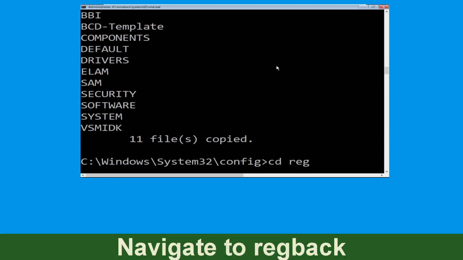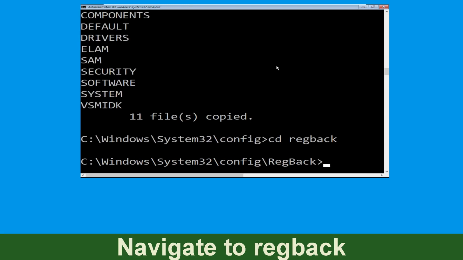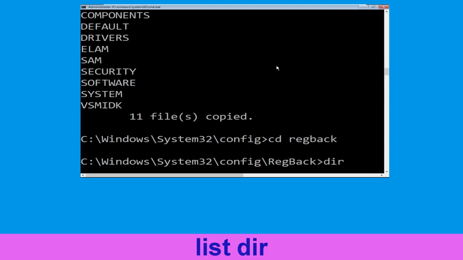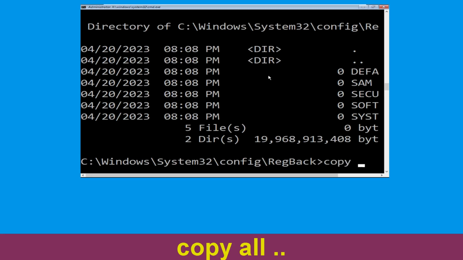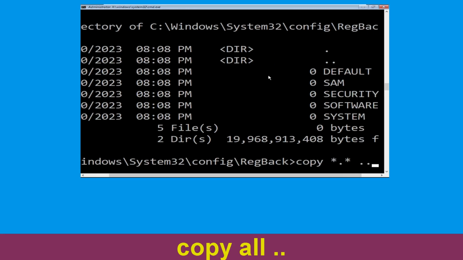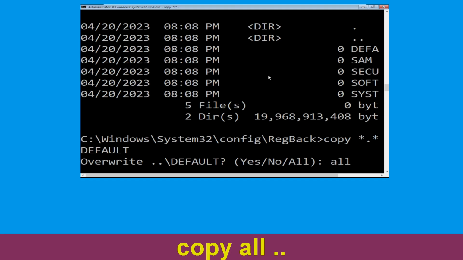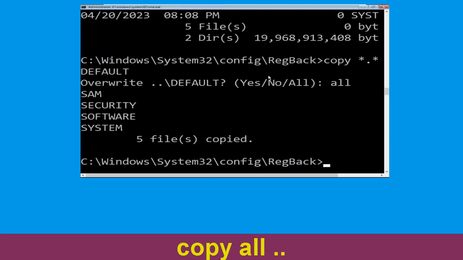Now type cd space regback and simply hit enter. Then type dir and simply hit enter. Now type copy space ** space ... and hit enter. Then type all and hit enter.